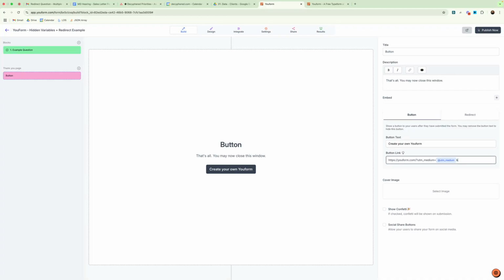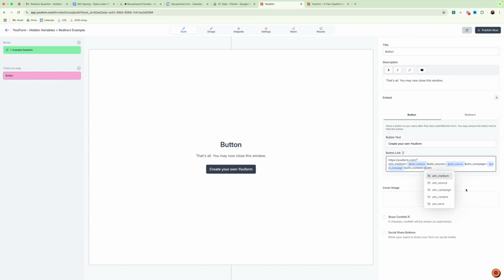And then if we want to add something else, we add an ampersand sign, and then we'll do UTM source equals @UTM source and UTM campaign equals @UTM campaign and UTM content equals @UTM content and UTM term equals @UTM term. And then I'll do one more for Facebook click ID since most people do Facebook advertising, equals FBCLID.